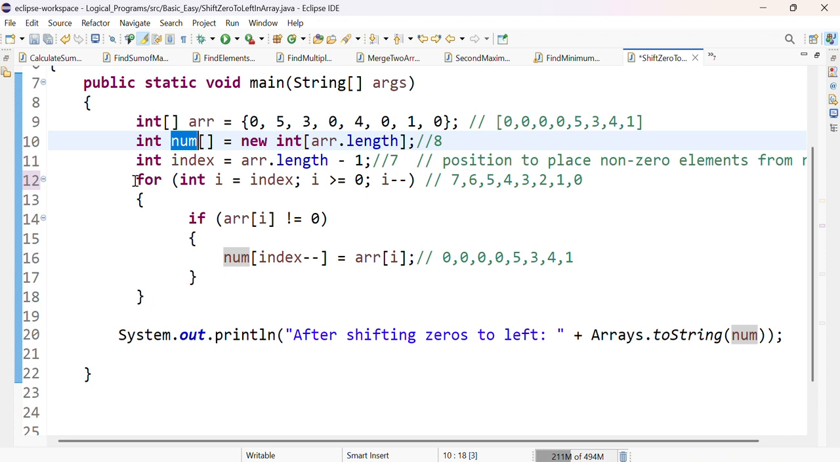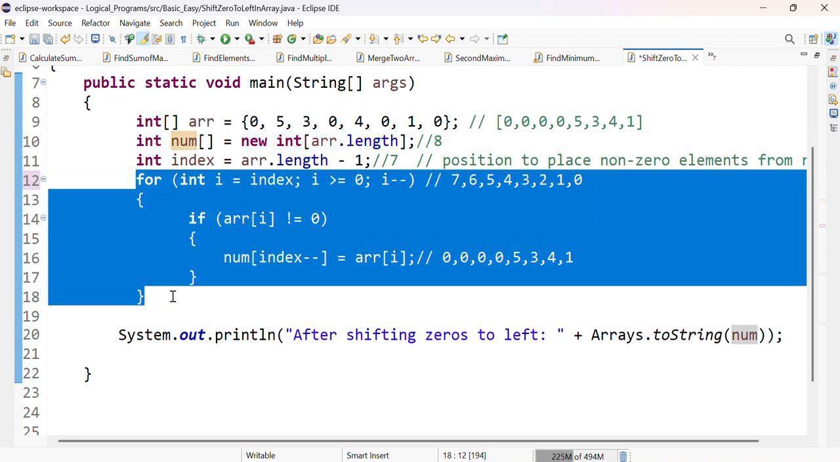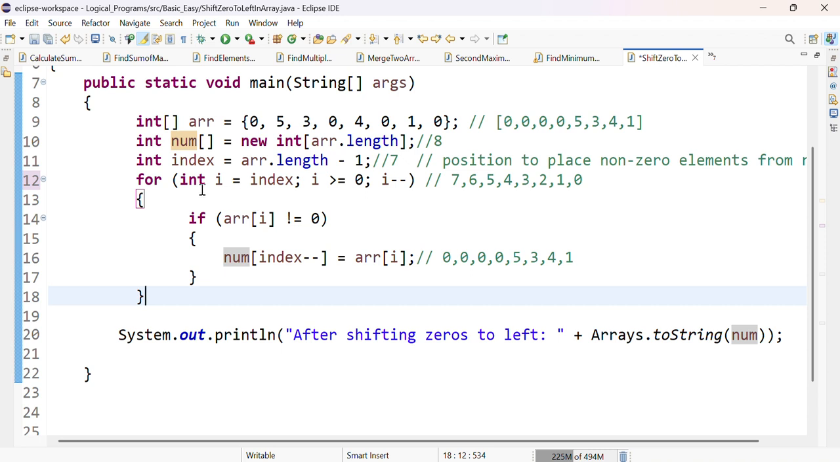Then we have this important for loop. What is inside this for loop? We have declared integer i equal to index, that is array dot length minus 1, while i is greater than or equal to 0, i minus minus. Basically we are using the index from last to first. We want the elements to be read from the last to the first, and that's why we have taken integer i equal to index.